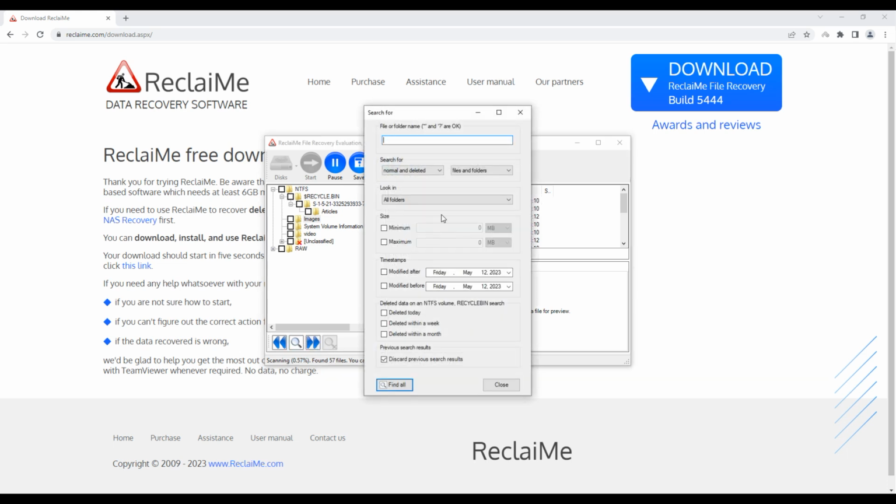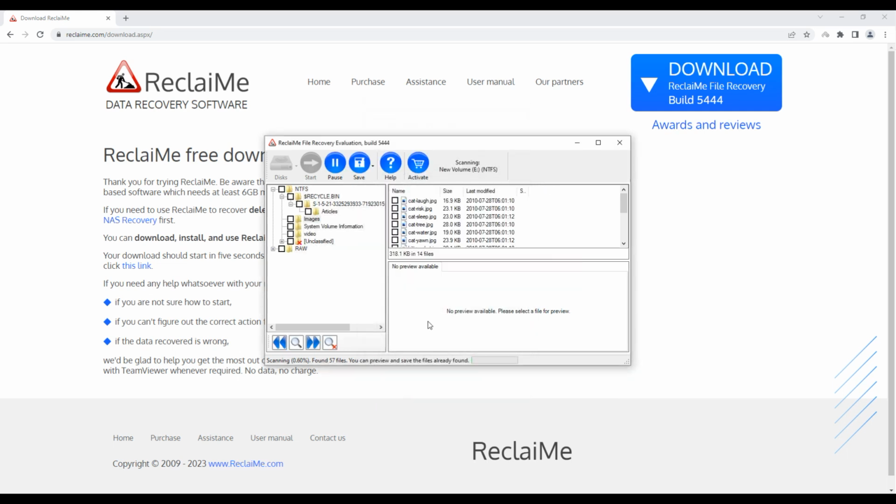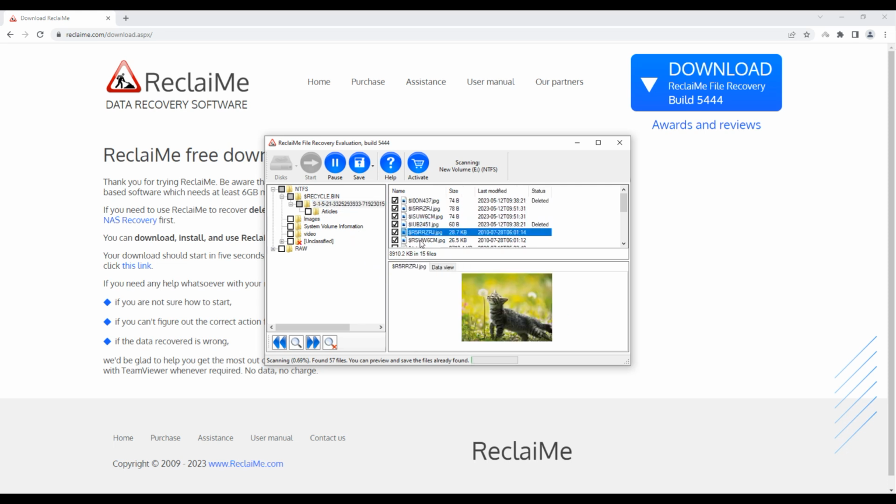To easily find deleted files, use the search function. Here you can enter the file name, its status, deleted or normal, and last modification date. Let's check this box. Find files deleted today. Here are our deleted files.